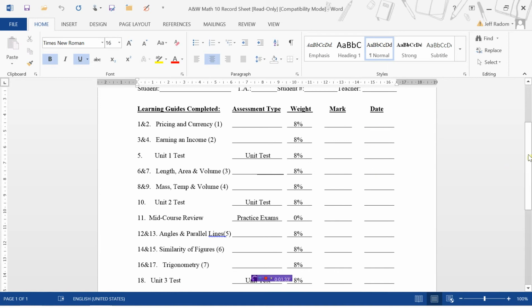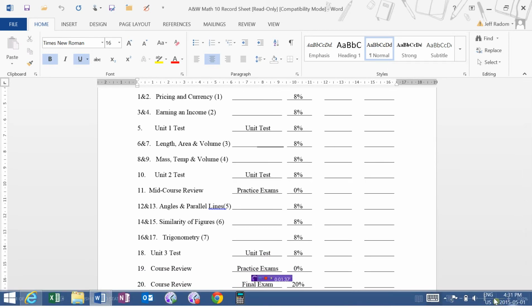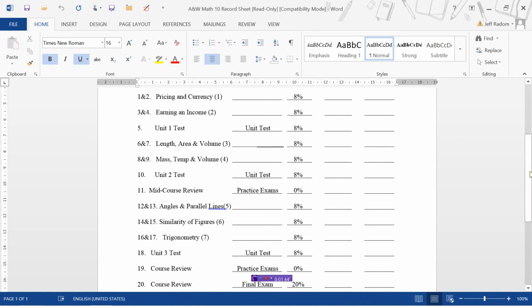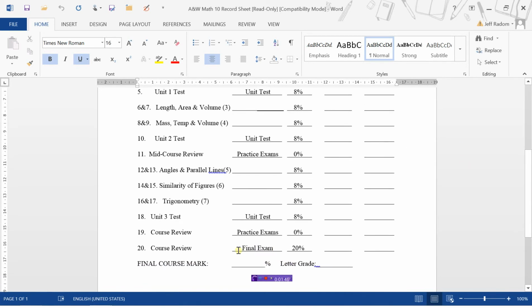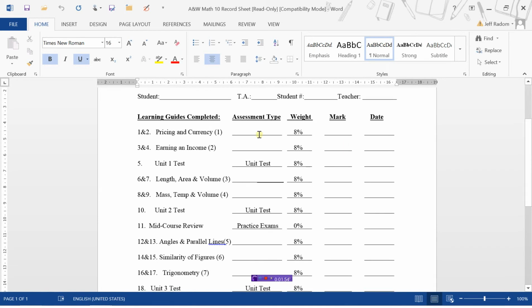Now, in order to finish this course by July 24th, I believe it's the 24th, let me just double check. Yeah, Friday, July the 24th, there's 20 learning guides in this course, and you've got about 16 weeks. So you've got to complete more than one of these learning guides every week. So Learning Guide 1 and 2, this would be 2 learning guides. We should have that done certainly within a couple of weeks.